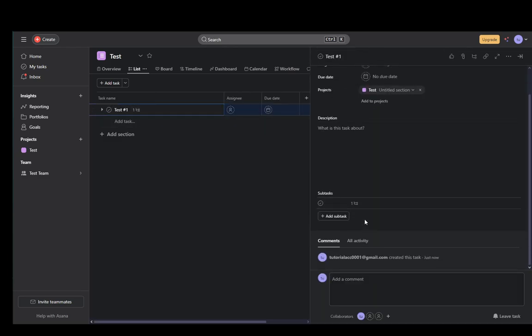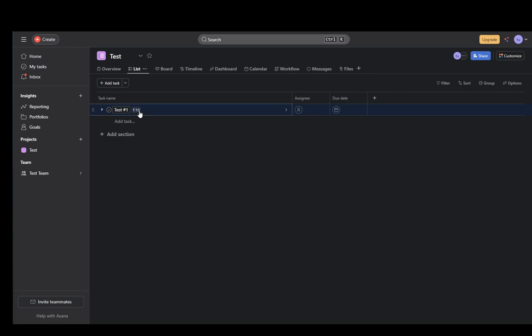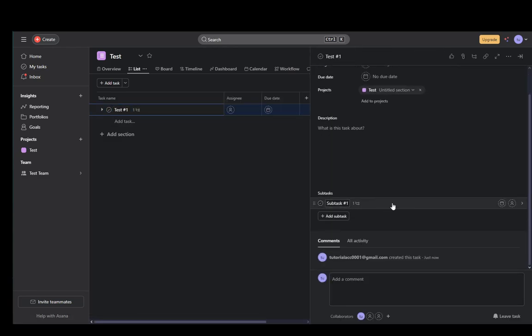And you can click on view subtasks, and it'll take you here. As you can see, I have subtask 1. I don't know why the name didn't save, but now it should be saved. And if I go ahead, as you can see, subtask 1 has appeared here.